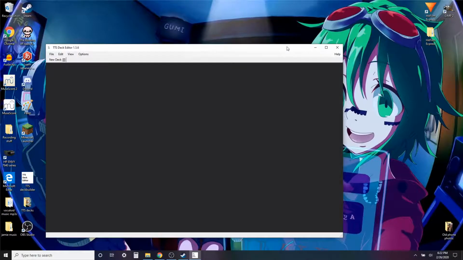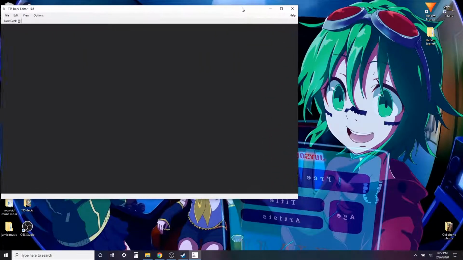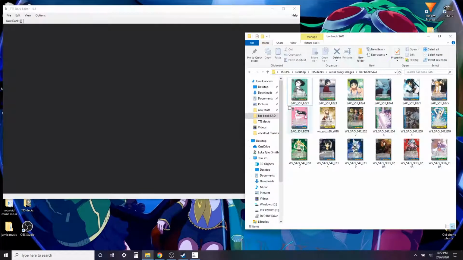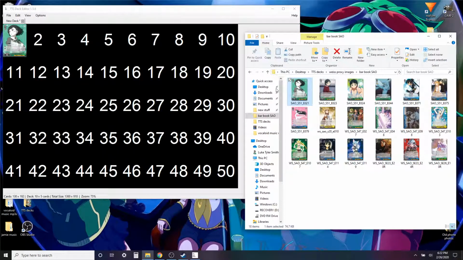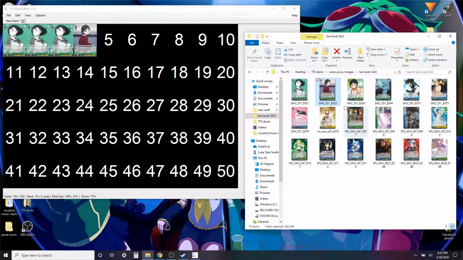After you have that, you're going to open up whatever file that you saved all of your images to. And you can drag these in one by one for whatever deck that you wanted to build. And you're going to do that for all cards in your deck until your deck is done.